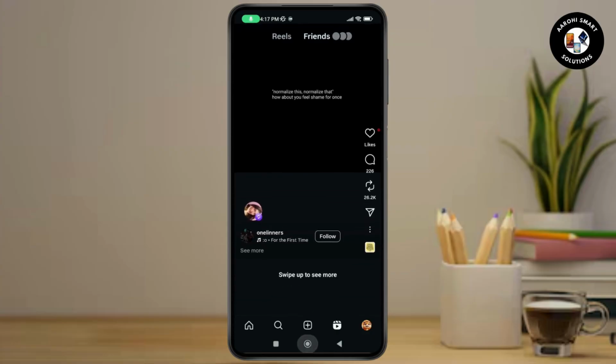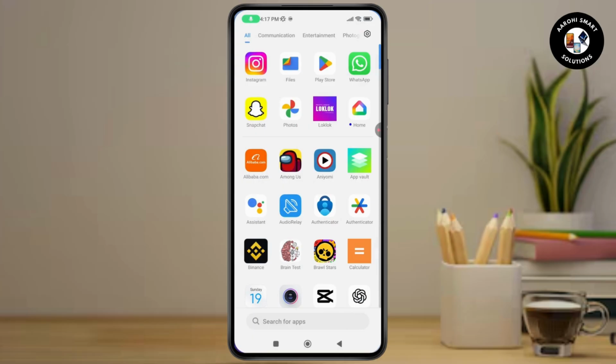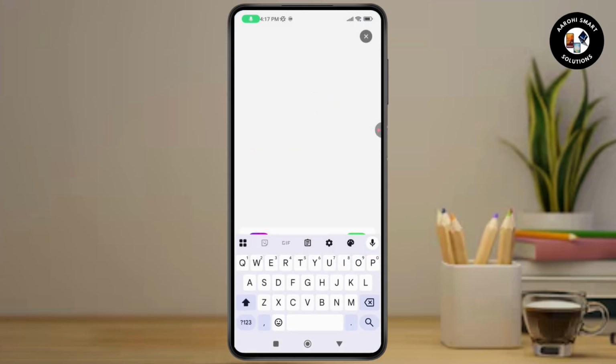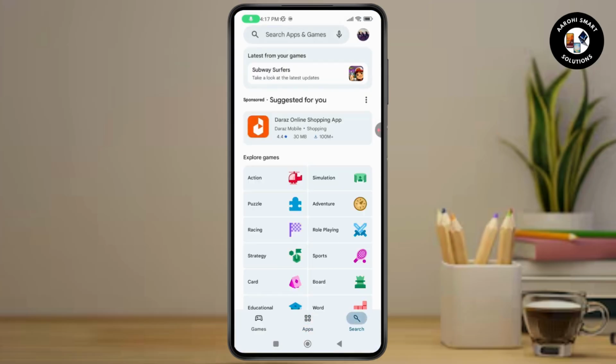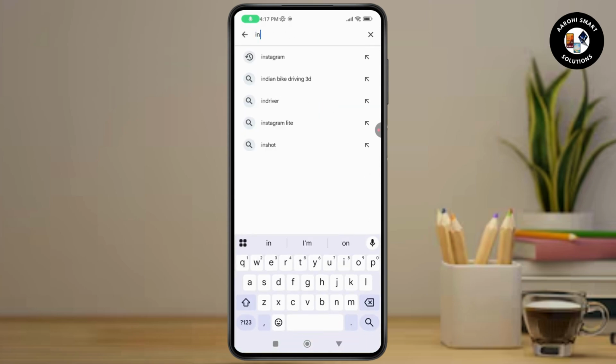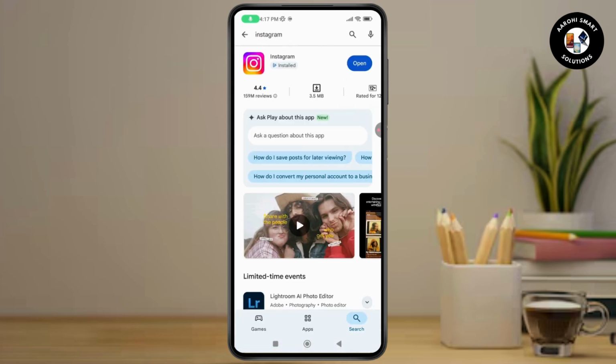But if you don't get this option, then what you need to do is just simply go back, open up your Play Store, and here you need to go with your search bar and then search for Instagram. After searching, if you have any updates on your Instagram, you just need to simply go and update it. Once you update it, your problem will be fixed because Instagram has added this feature with the latest update. So once you've updated, it will fix your problem.